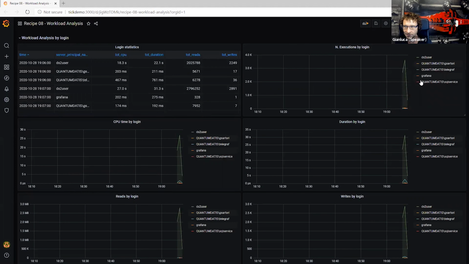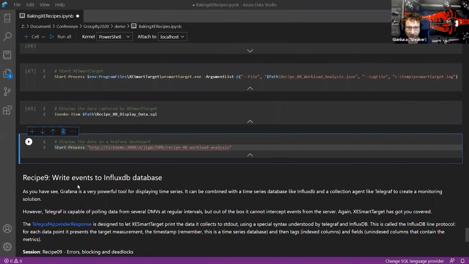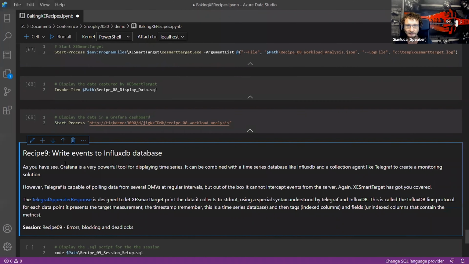where we have number of executions by login, CPU consumed by login, duration by login, and we can also do the same by application and so on. So that's really useful if you want to characterize your workload over time. And it is super easy to set up. All you have to do is take my JSON from the demos. Okay. So let's go to the last recipe for the day. Now we will write some events to an InfluxDB database.